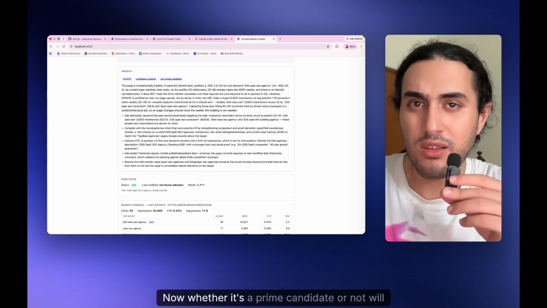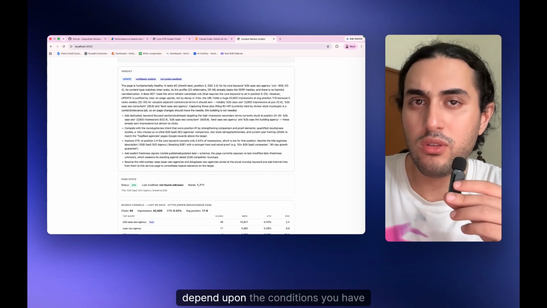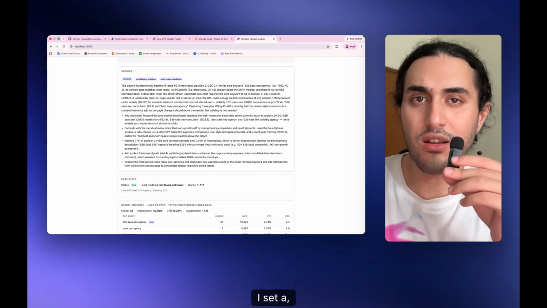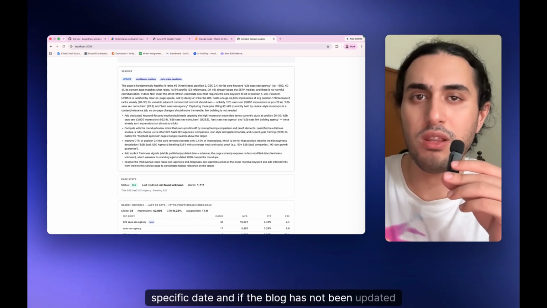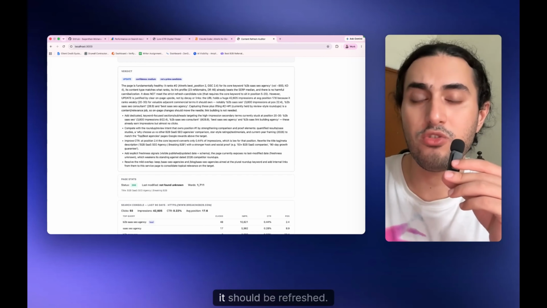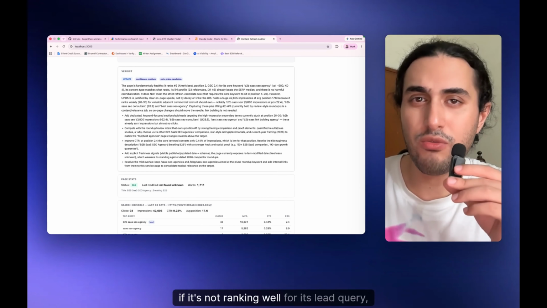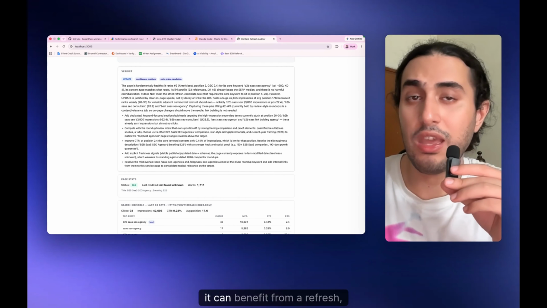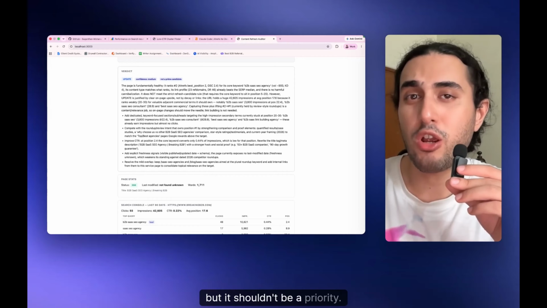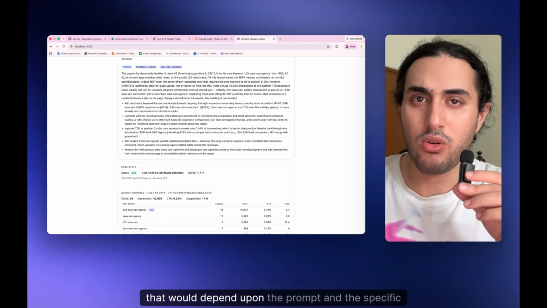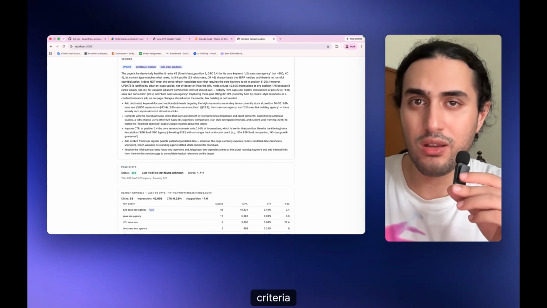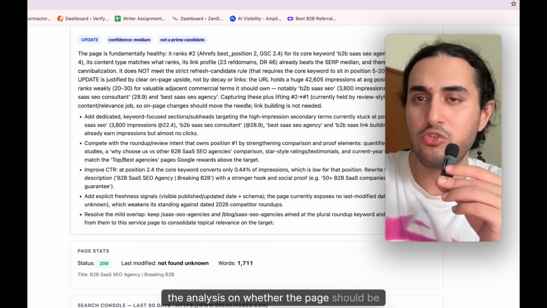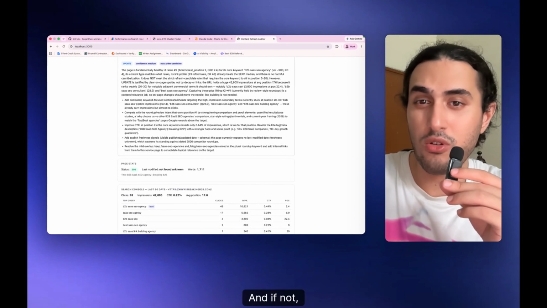Now, whether it's a prime candidate or not will depend upon the conditions you have outlined in your prompt. So for example, I set a specific date, and if the blog has not been updated since that date, it should be refreshed. If it's not ranking well for its lead query, then again it should be a prime candidate for a refresh. In many other cases, it can benefit from a refresh, but it shouldn't be a priority. And again, that would depend upon the prompt and the specific criteria that you mentioned. So here you would have the decision, the analysis on whether the page should be updated. If so, why? And if not, why not?